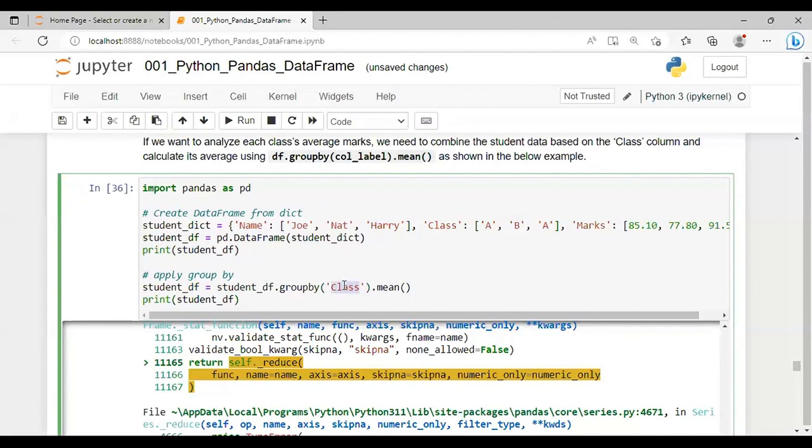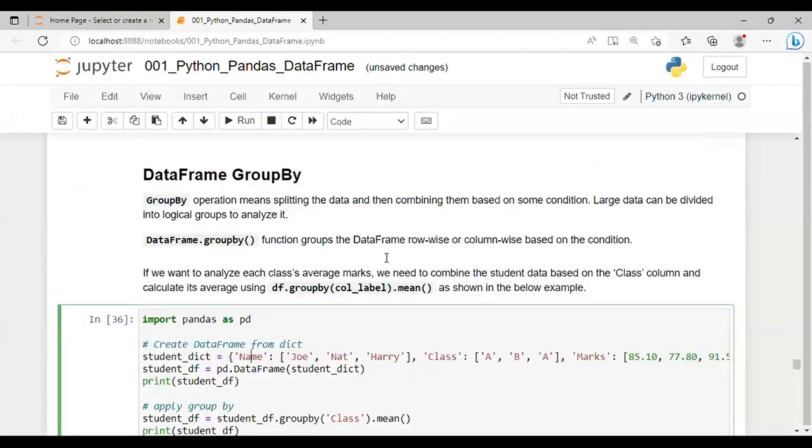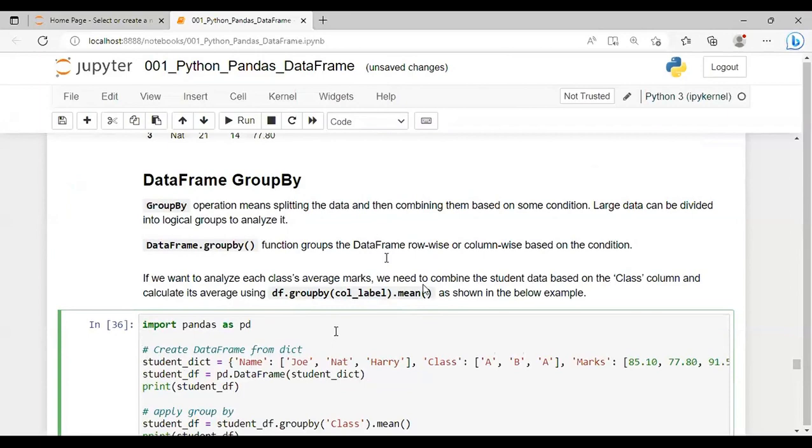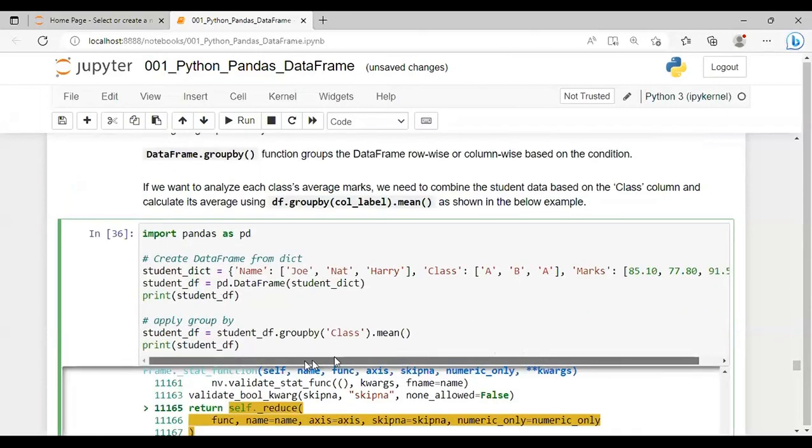Amit, please, can you explain that again? I don't understand what you said. Which one? The group by? Yes, I'll explain that. Student df, then group by with class.